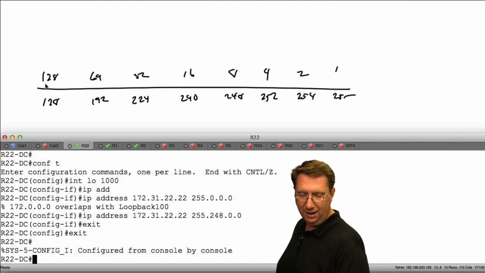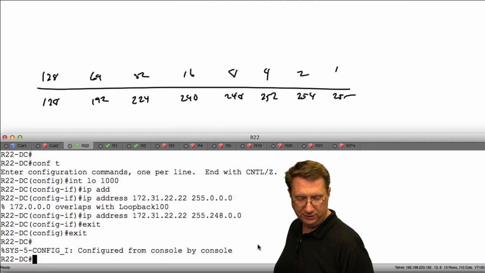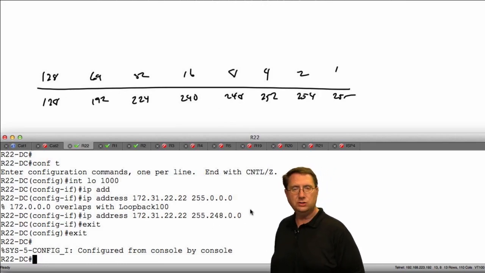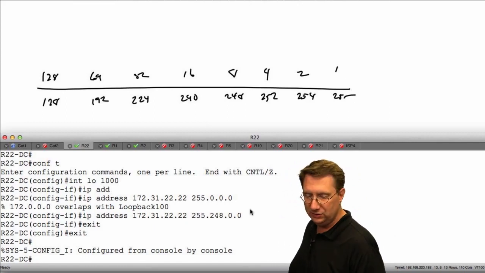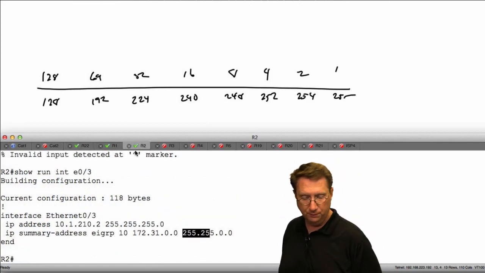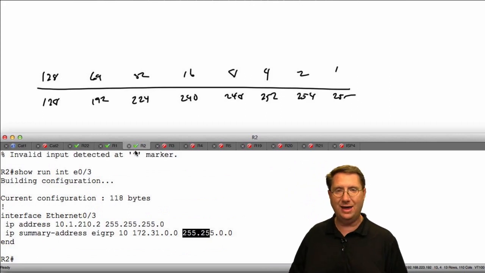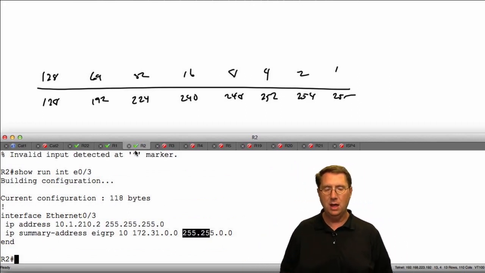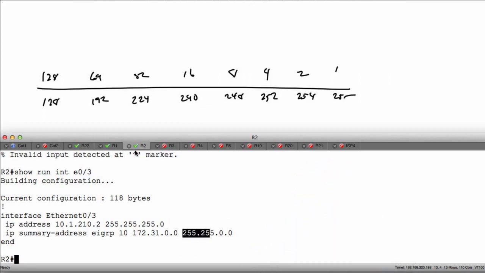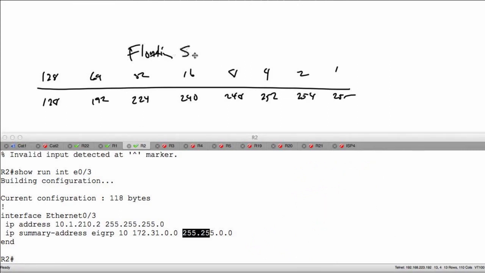So it would be 8, 9, 10, 11, 12, 13. So it would be a /13. So the /16 is longer than the /13. So what's happened here is on R2, by virtue of the fact that I have that null 0, it is now grabbing it and black holing my traffic. So what I could do to fix this is create something that's referred to as a floating summary.